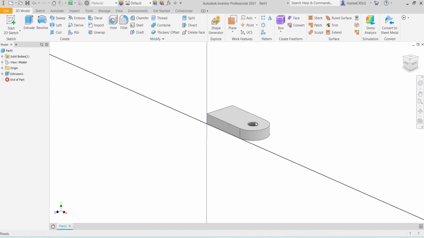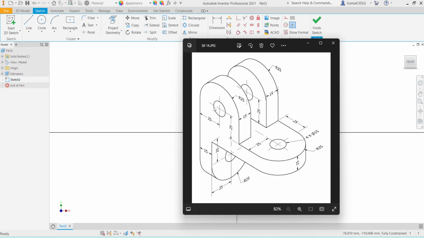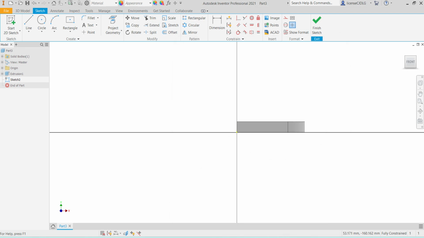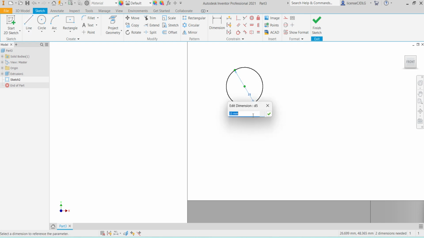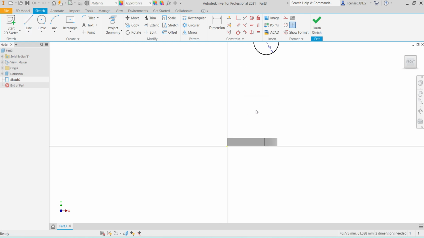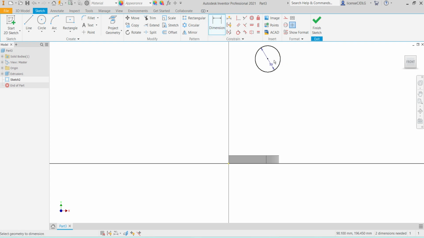Select this surface, sketch. You can see there is one more flange, that is thickness is 15 mm, height and width is 50 mm or 25. Select circle, 50 mm. Height from the base is 25, from the side also 25.